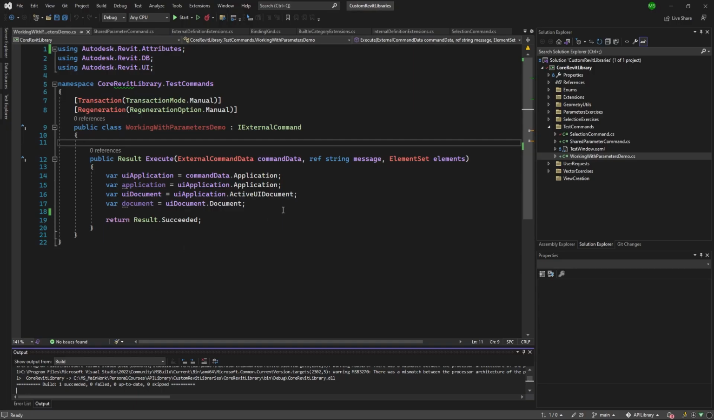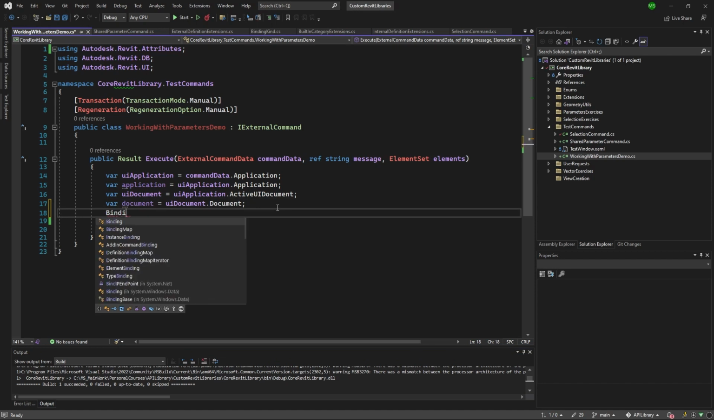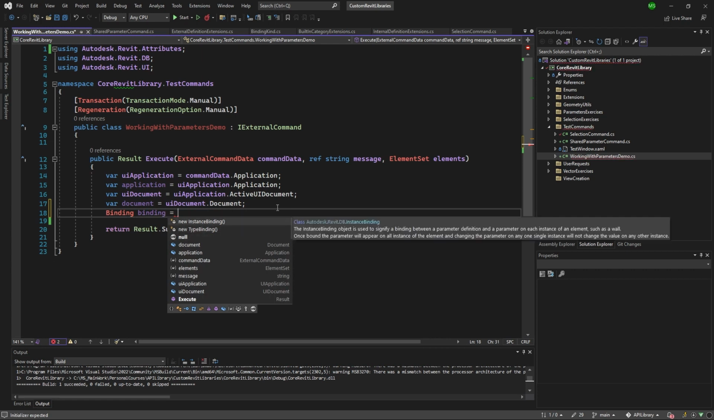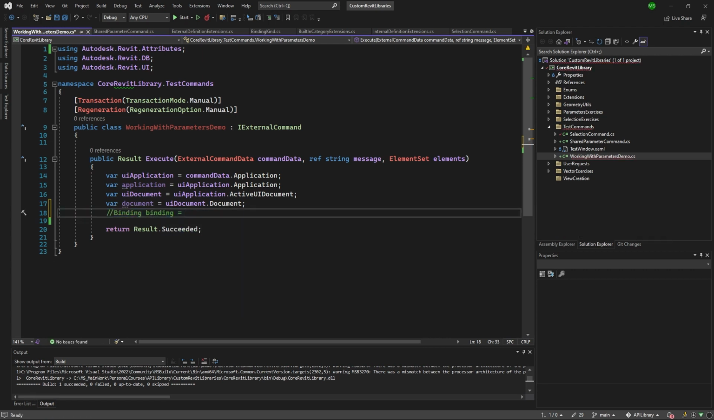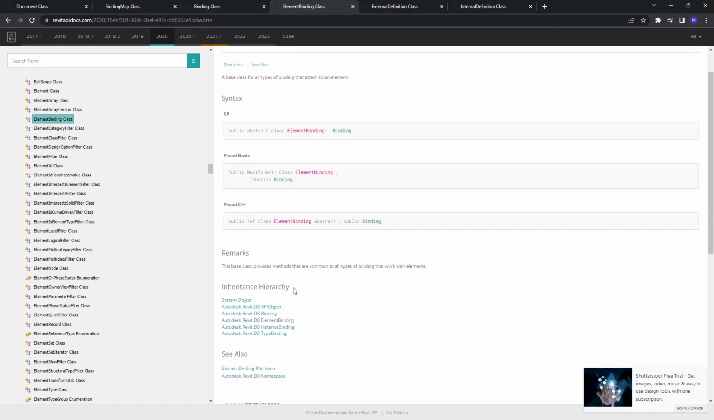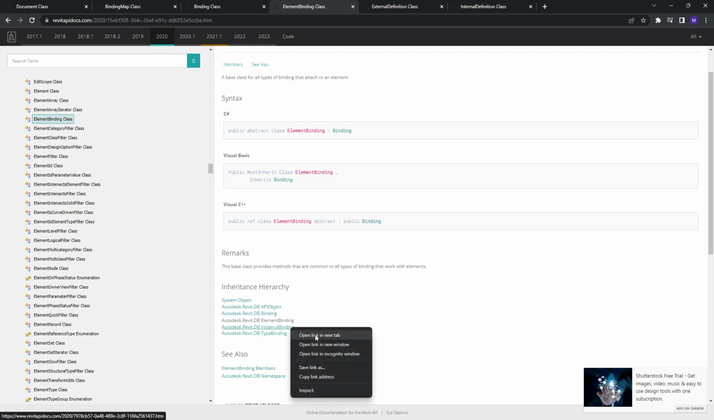Also, you should keep in mind that we can simply type binding and go equal, and IntelliSense will tell us how we can create an instance of this. So it's also a great way of checking that out. But we're going to go through the documentation. As you may notice here in the inheritance hierarchy, we also have two more of these, instance binding and type binding.